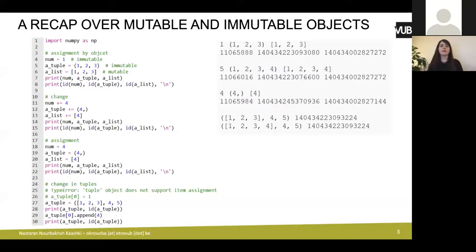It's not similar to C++ and Java or other similar languages where you have to define the data type of that variable. Here, this is just an assignment.